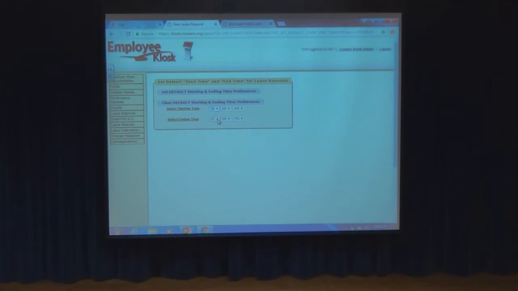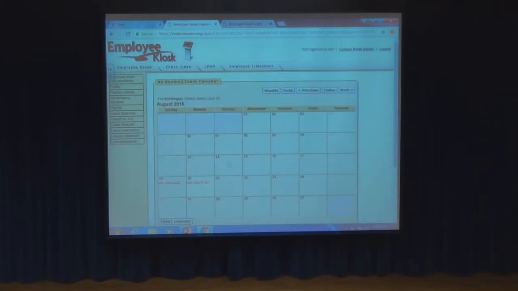There's also leave calendars. If you click on that, you get a visual of when you have taken leave. Notice the colors: red means the leave has not been approved yet. Once approved, it turns green. And once it has been imported into the payroll system, it's black. So these have not been put into payroll yet.